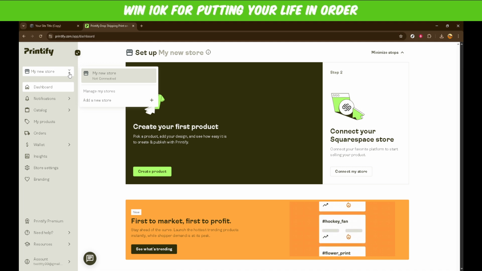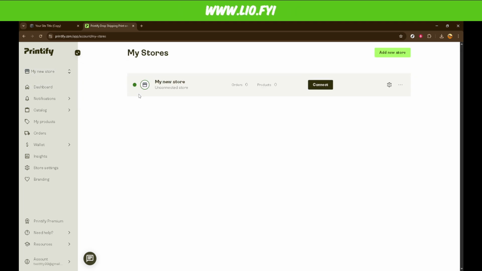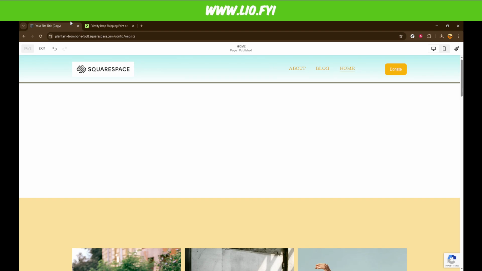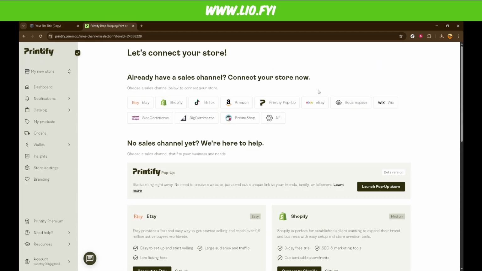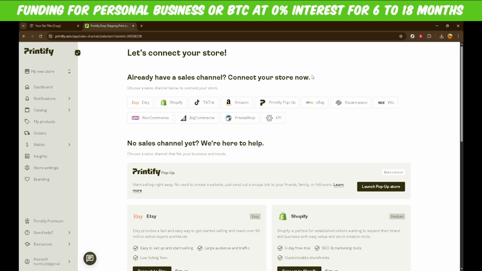Clicking on your store will lead you to a more detailed overview, from which you can make the necessary changes or view your status. Amid these options, you'll see the Manage My Stores button. This is your next stop. Clicking it will bring up a list of all your linked stores, along with options to modify existing connections or start new ones. Now, in the Management section, you should find the Connect button.